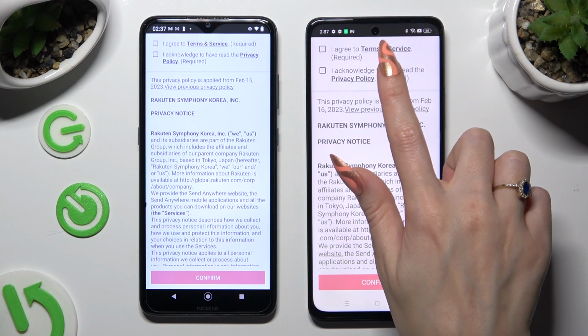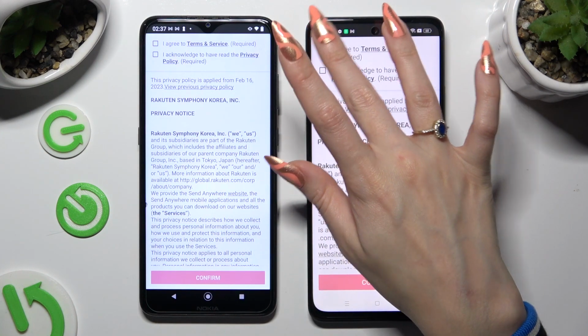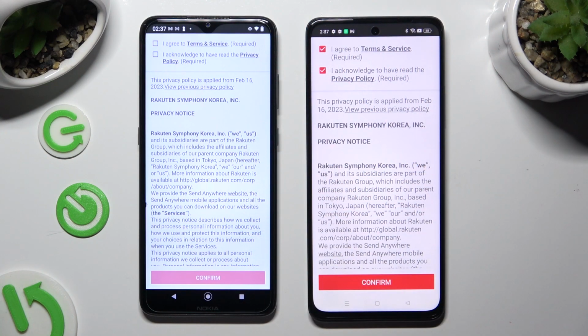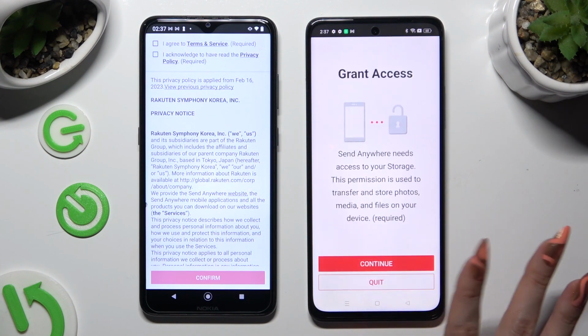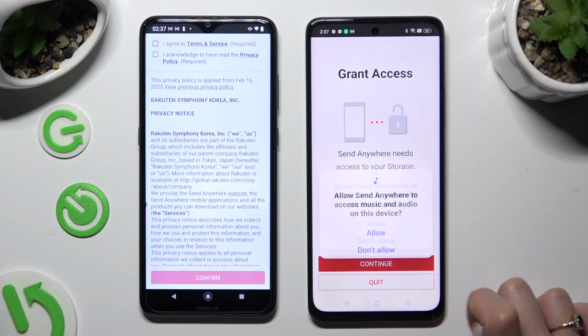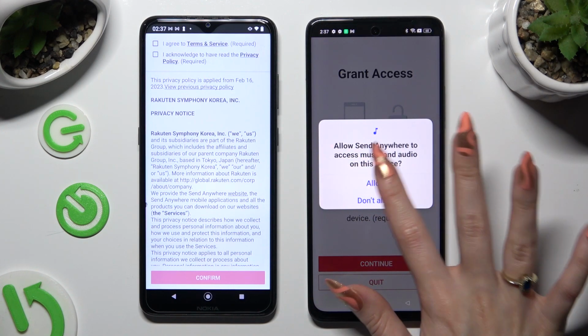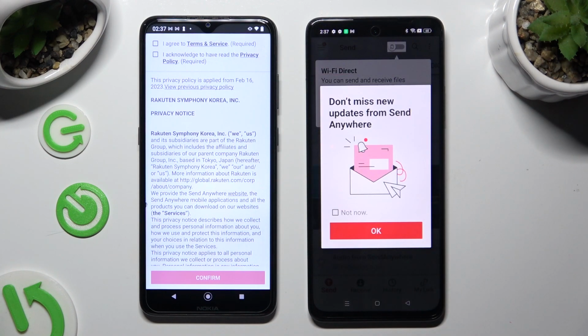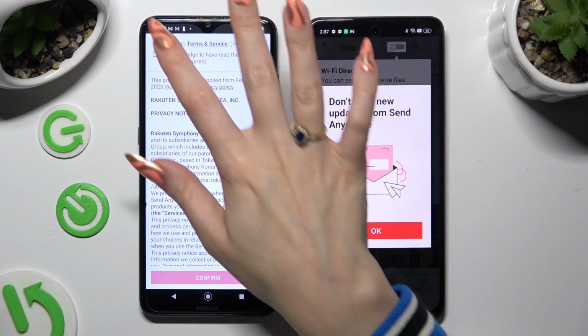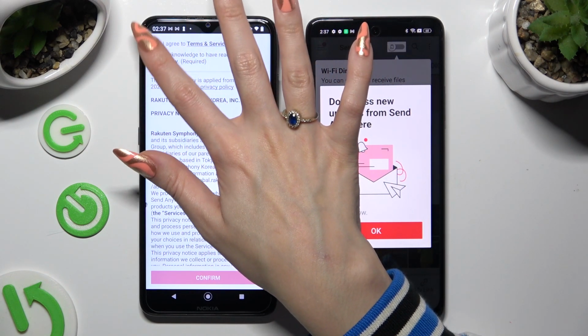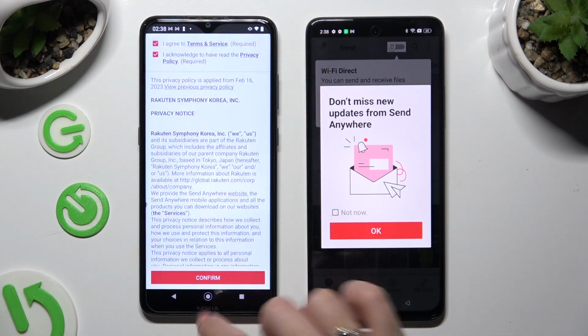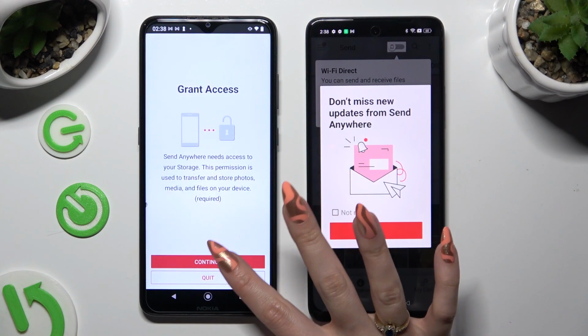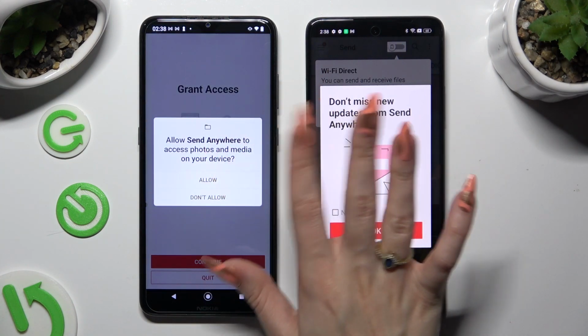Click on I agree and I acknowledge at the top. Then select Confirm, Continue and Allow. Now on an Android, I agree and I acknowledge. Confirm, Continue, Allow.